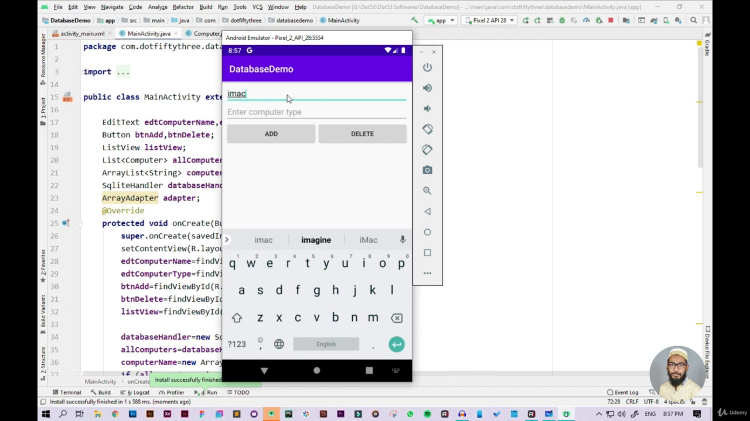I will say iMac, and this is type macOS. Let me click on the add button, and as you can see, iMac and macOS, that is the computer name and type, is now added inside my list. Now let's enter another thing. Let me say HP, and it is of Windows OS. Let me click on add, and now as you can see HP is also added. Let me add a few more values. Let me say Dell and Windows, and as you can see it is again added inside my list.